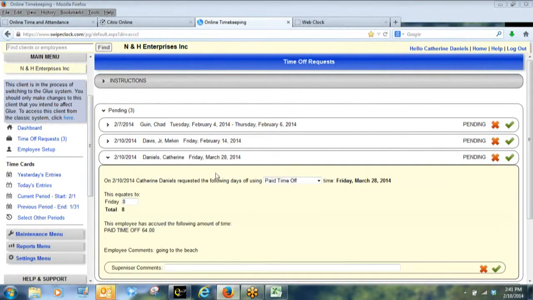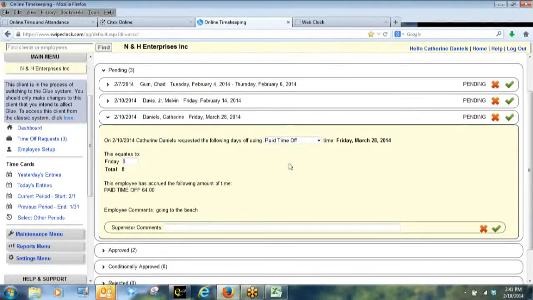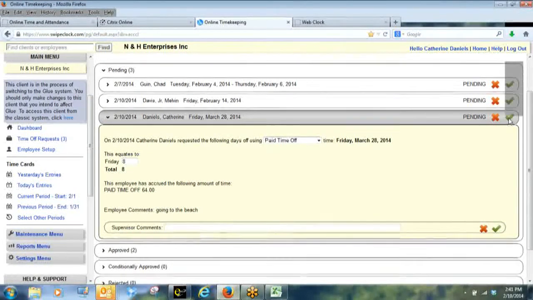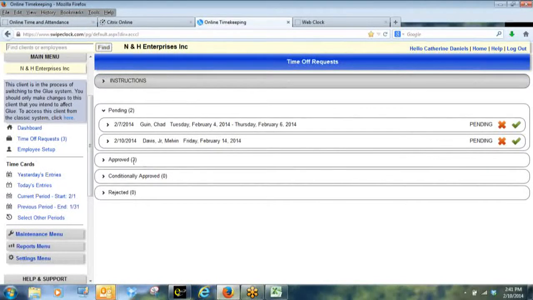If you just go down the arrow, you see it's paid time off. It's for Friday the 28th. It's for 8 hours. I do have 64 hours left. This is very important as a supervisor. If they run out of time, you'll know here. You can approve or reject. If you reject, you have to have a comment. I don't think you have to have a comment if you approve it. Let's look. It's approving the request, okay?